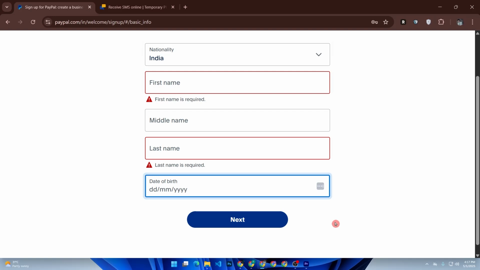Next, provide your mobile number, home address, and date of birth. This helps verify your identity and secure your account. Check your inbox for a confirmation email. Click the link to verify. You will also receive a text with a code to verify your phone number.